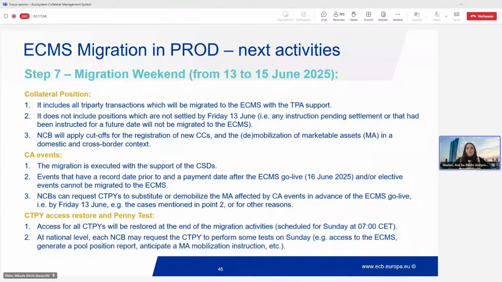The migration is executed with the support of the CSTs when possible. Otherwise, the NCBs will themselves create the corporate action events in ECMS. More important than that is to know that any event that has a record date prior to the ECMS go live and the payment date after the ECMS go live, so any corporate action event that fits these two categories, will not be migrated and cannot be migrated to the ECMS.